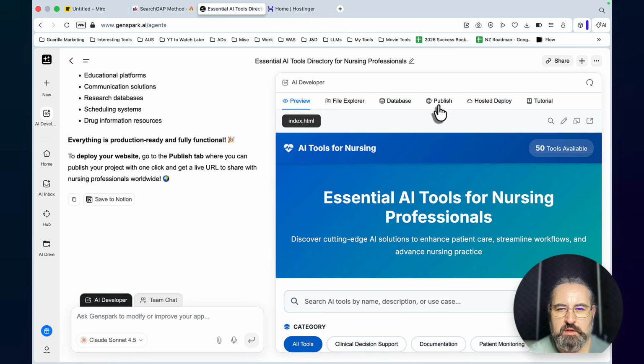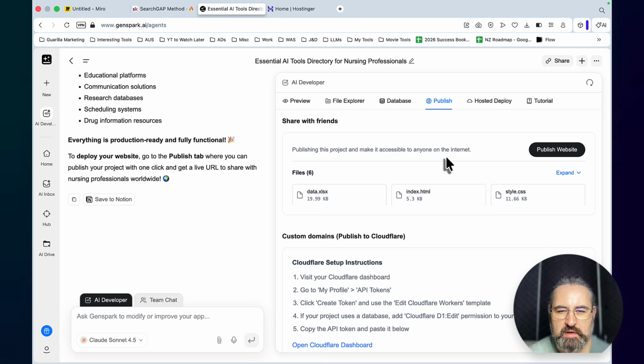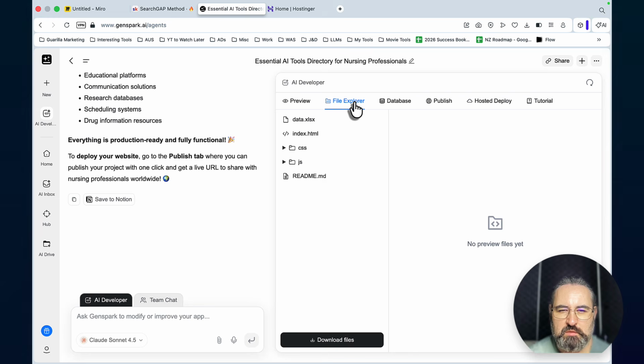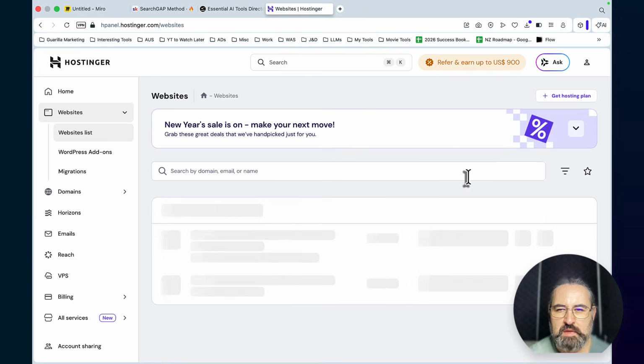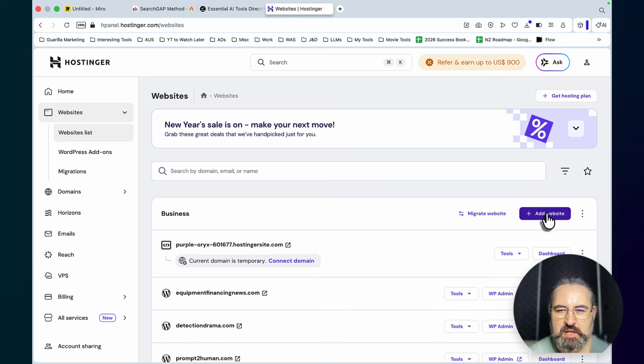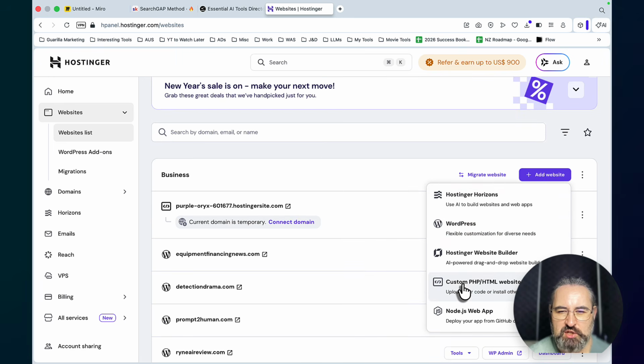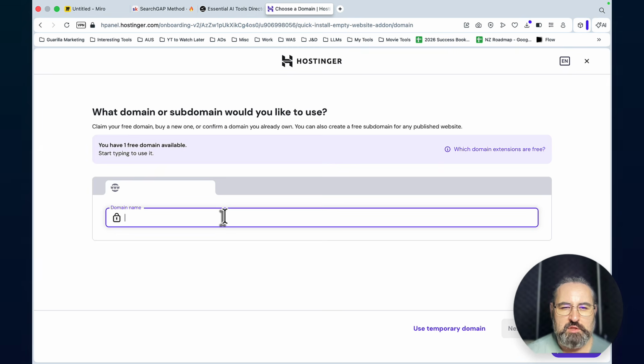Amazing. Now you can obviously publish your directory. You can use Cloudflare, you can self-host it, but what we'll do, we'll just go to the File Explorer, download all the files, then we'll go to Hostinger, then Websites, then we'll click on Add Website, we'll choose a PHP HTML website. So if you have your domain, you can put it here. I'll just use a temporary domain.